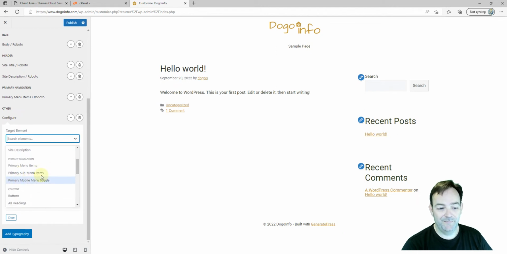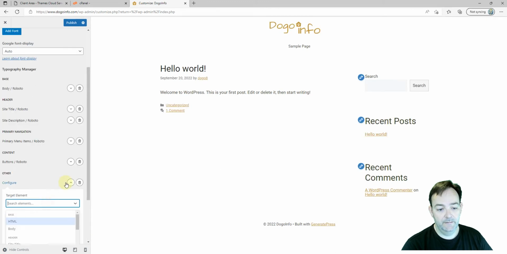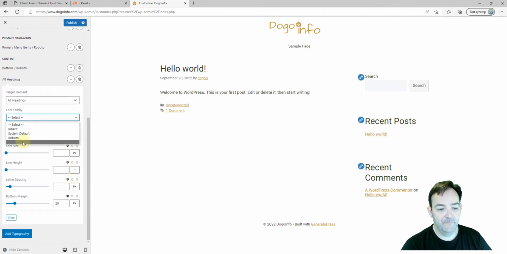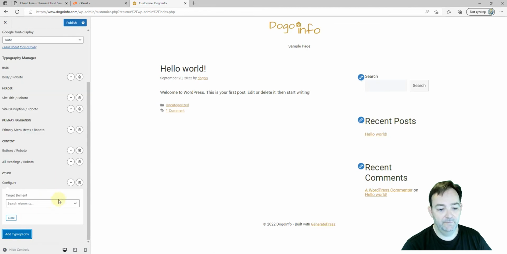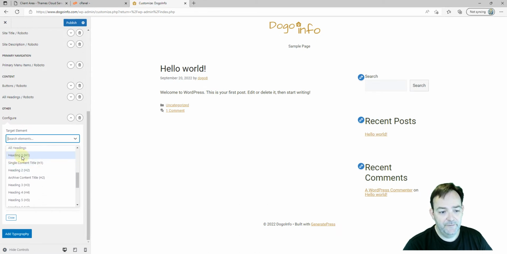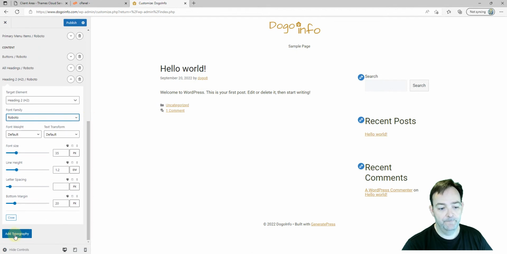So we are in our sub menus. I'm not going to bother with that. So for buttons, I want buttons to be Roboto as well. And so you can see here it's just going through things a little bit. All headings, I'm really just changing everything because I don't always know exactly where these things are displayed. So I know that definitely I have H1 headings, but all headings should cover that. Now I know that I make extensive use of heading 2 or H2s, so I'm just going to make doubly sure that I catch that one, get the correct font.